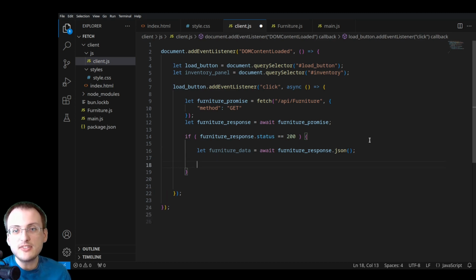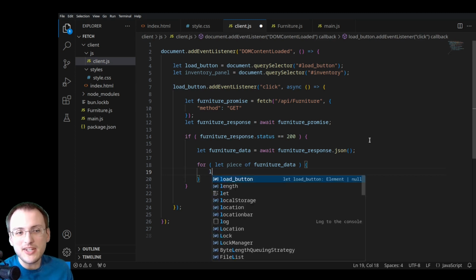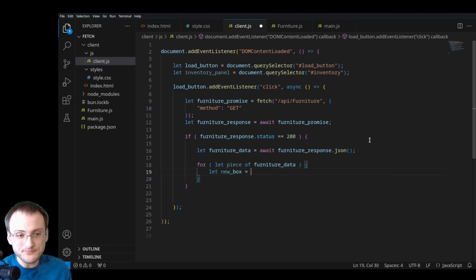Once this fetch runs and gives me back the objects, I can do whatever I want with them. They are just data in a program. I could, for instance, loop over each piece of furniture in that furniture data. And maybe I want to make a div for each of them. We had seen in our last video, that's pretty simple.